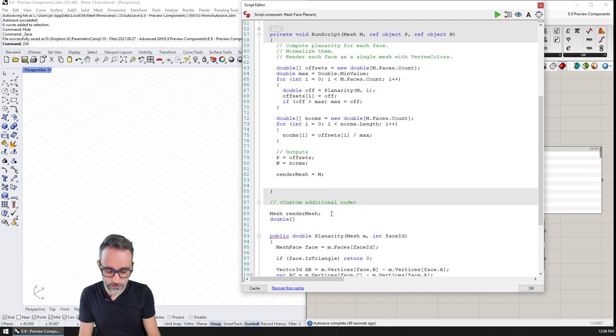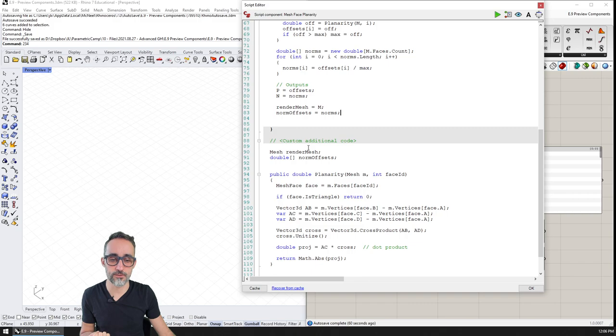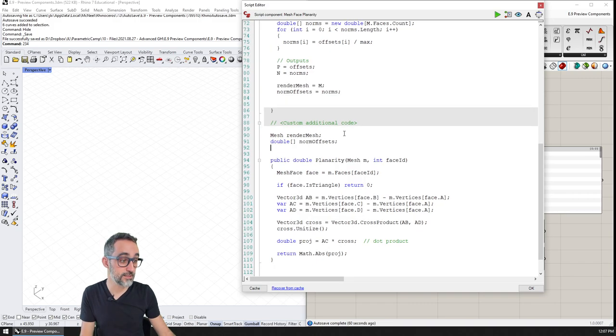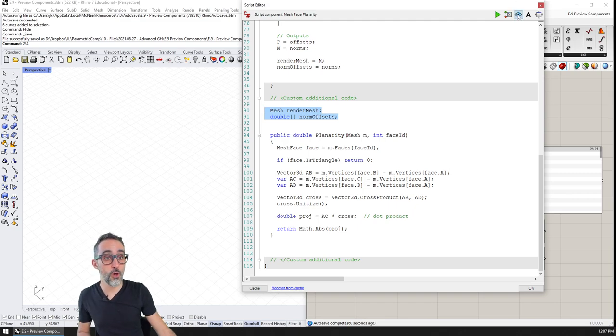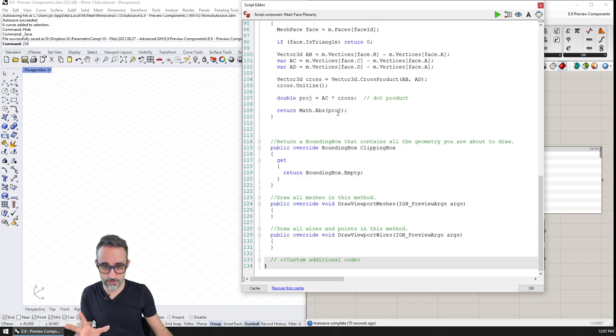So for example, normalize offsets, and I'm going to make sure that normalize offsets is equal to this array that we generated. And I do this, as I said in the previous video, to scope that information so that it's available to all the other overrides, the ones that are going to be doing the pre-rendering and the pre-visualization.